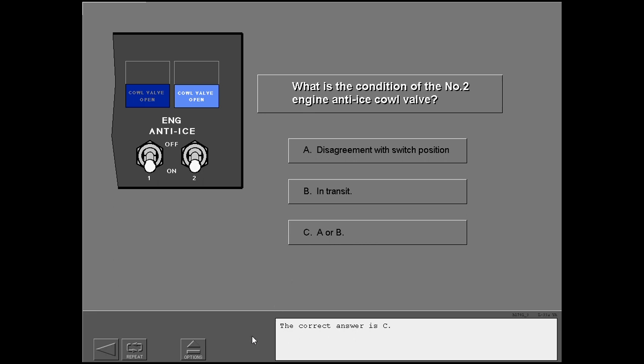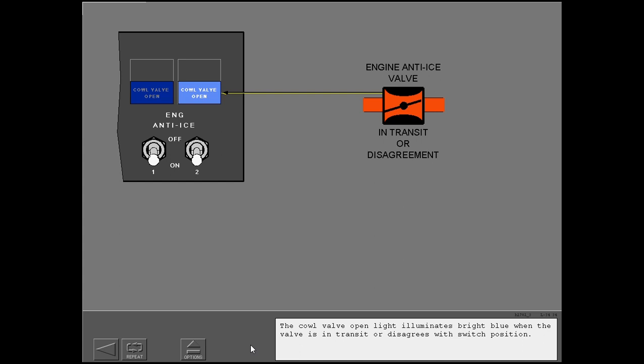The correct answer is C. The cowl valve open light illuminates bright blue when the valve is in transit or disagrees with switch position.